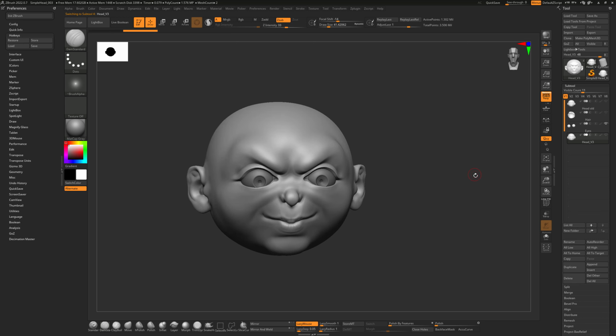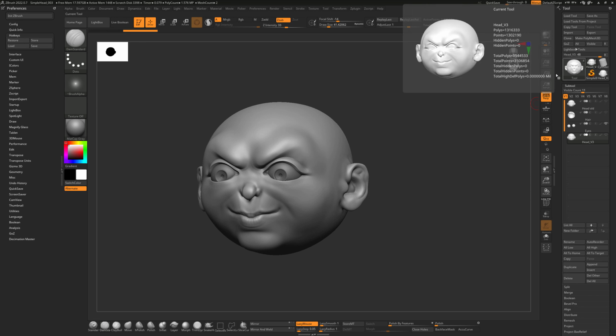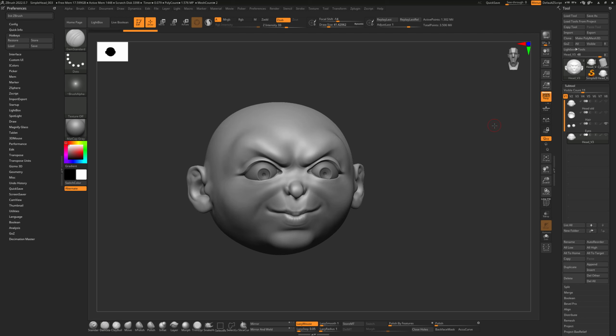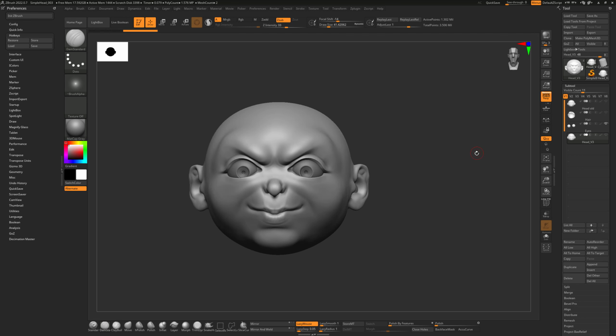So that's a way that you can save your files, how you can save your models, how you can save that out as a ZTool, pull it into another version of the project of yours, and how you can move parts and pieces around between projects.